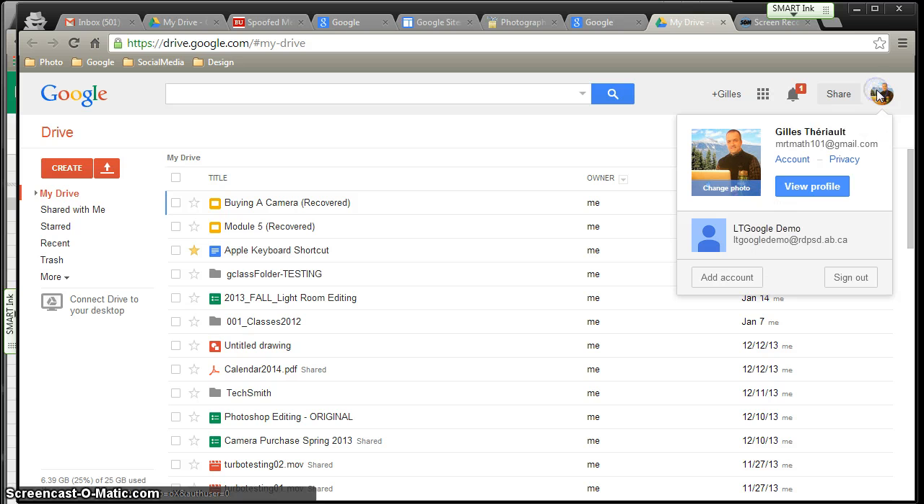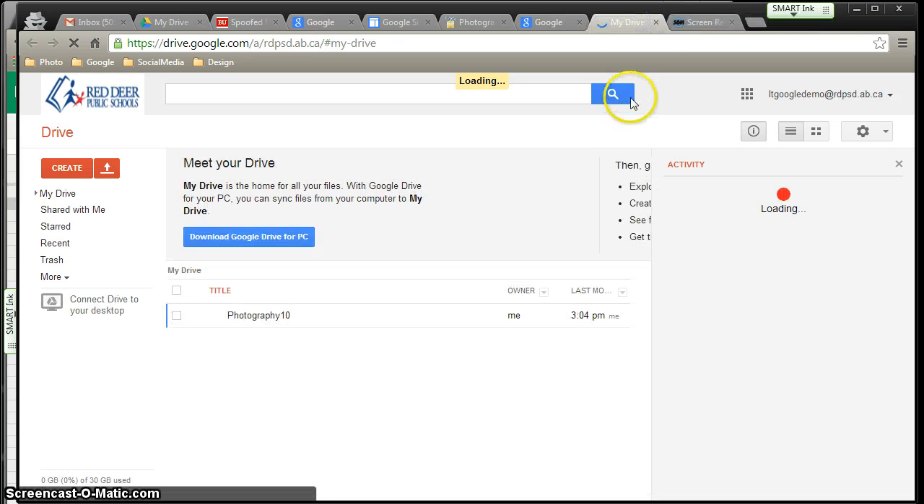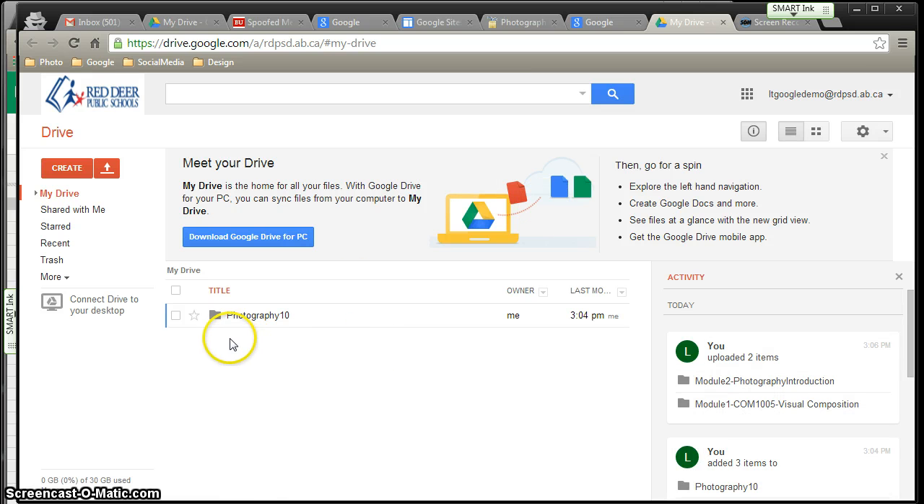In my case, it's just because I'm logging into 2 different accounts that I get this effect. So I close that. I'll get this. Now you see that it's different. It says download Google Drive for PC, because this is my second time using it. And I get photography 10. And then if you're taking design 10, you say design 10. Or if you're taking English 10, or any other classes, create a folder for them so that you can separate your stuff.